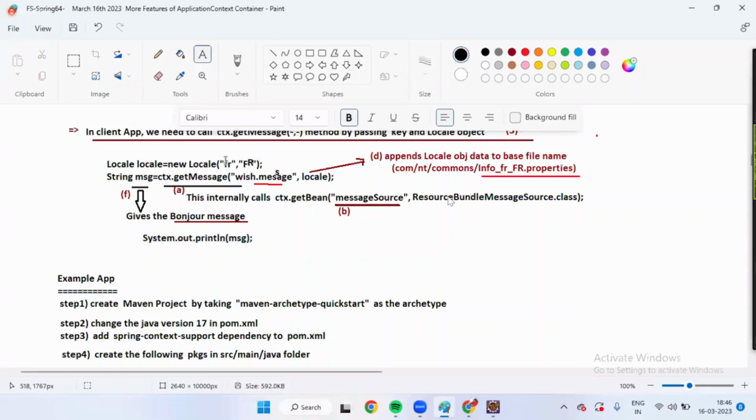Right now, what is the locale object data? FR. So FR related information will be printed. What is the message that will be printed, guys? Bonjour will be printed. If the locale object data is different, a different message will be printed. I hope you understood, guys.